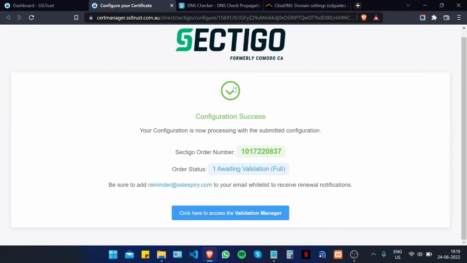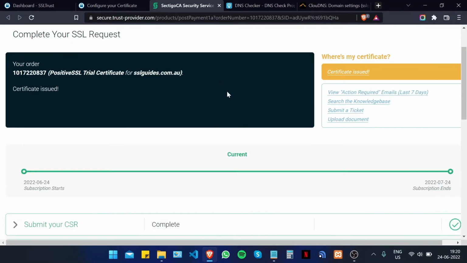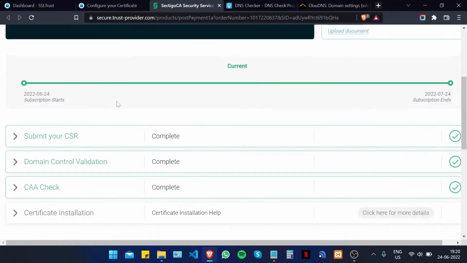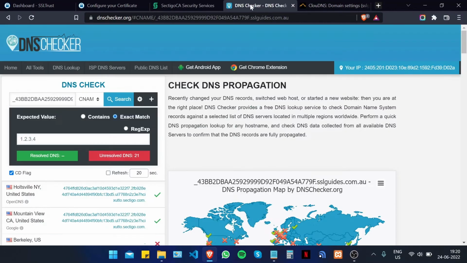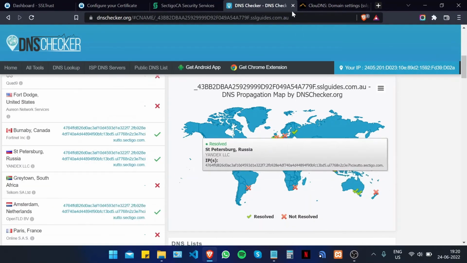And our configuration was a success. This is our order number, and our status is that we are awaiting validation. So we can click here to access the validation manager. And as you can see, our DNS resolved really quickly and our certificate was issued. And let's see, this has propagated in quite a few places, so let me close this up.